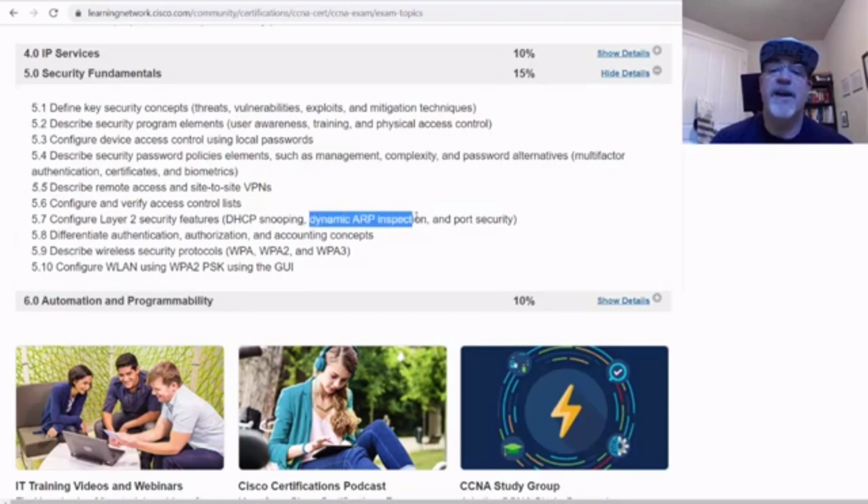DAI, before, we didn't really have to know how to configure it. It was not easy to configure on a basic workgroup switch, so that's interesting that that's there. You do need to know, once again, the last two sections here are wireless. So wireless is there.